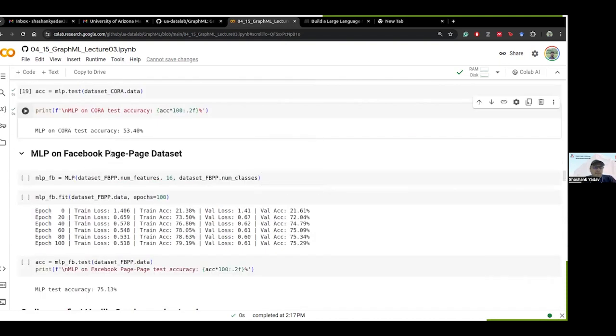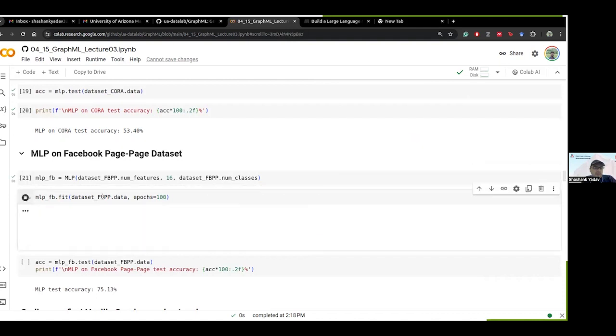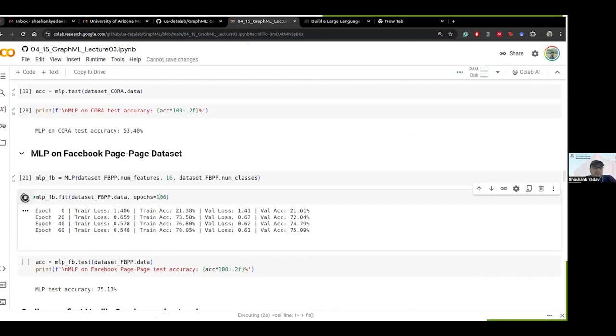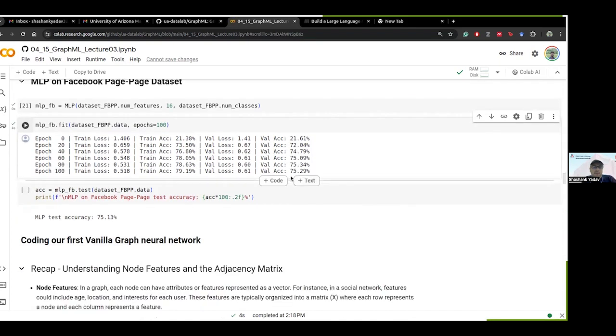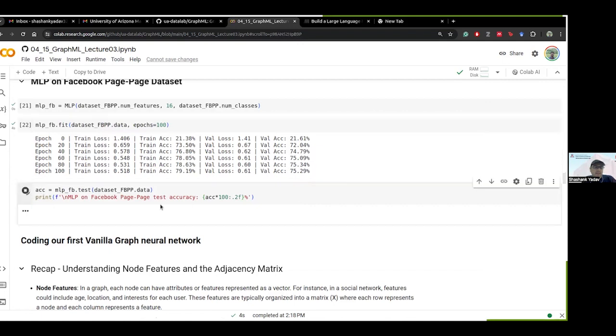Okay, if we do the same multi-layer perceptron on the Facebook page-to-page dataset, we can start with the number of nodes. We again keep the hidden size as 16 and number of classes as 4. We do the same training steps here, again 100 epochs, and our validation accuracy is about 75%. Once we run this on the test set, the test accuracy for MLP is 75%. So by using a multi-layer perceptron, we set our baselines for the Cora and Facebook page-to-page datasets.